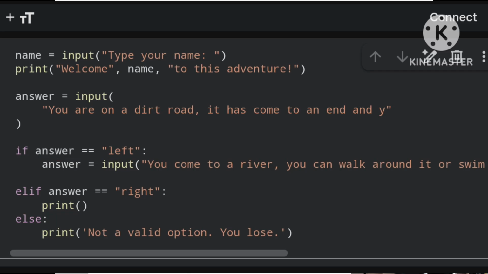So if the answer is equal to left, then we will do something else. Otherwise, we will say if answer is equal to right, and then else we will say print, not a valid option. You lose. So I am just going to make it so if they ever give us something that is not valid, they just immediately lose the game.